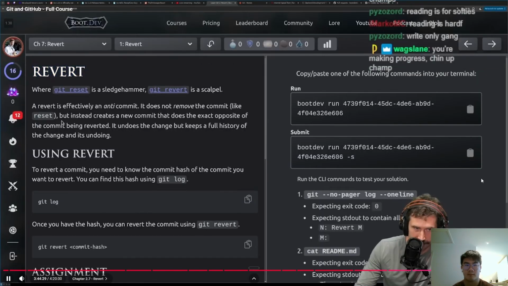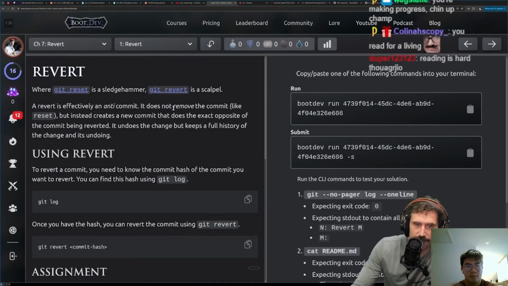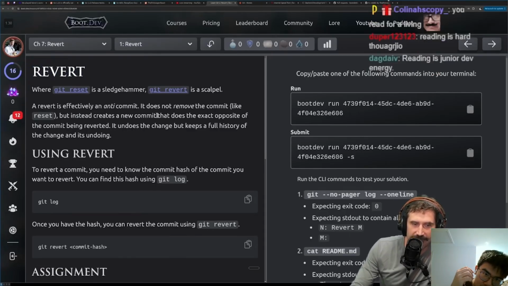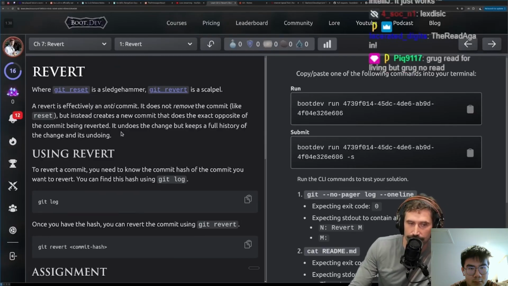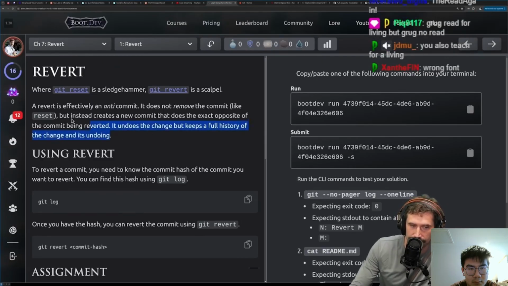All right, revert. When reset is a sledgehammer, revert is a scalpel. Revert is effectively an anti-commit. It does not remove the commit like reset, but instead creates a new commit that does the exact opposite of the commit being reverted. It undoes the change, but keeps the full history of the change and its undoing.